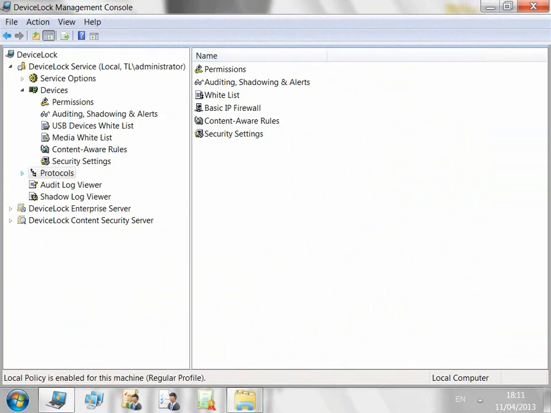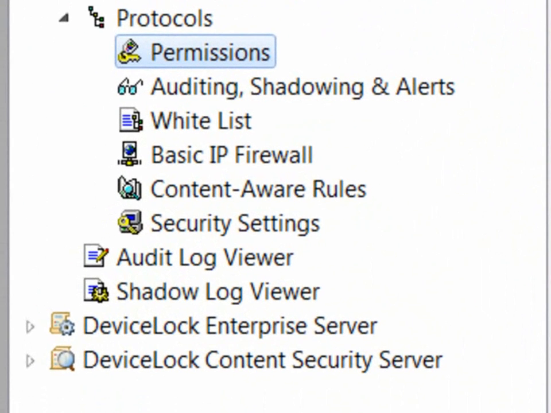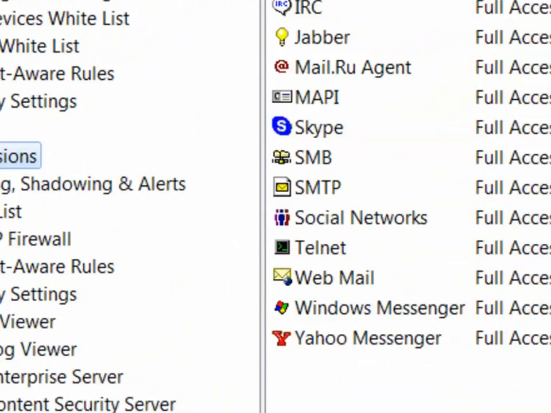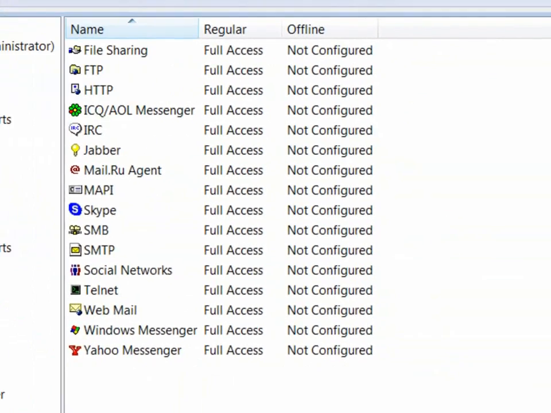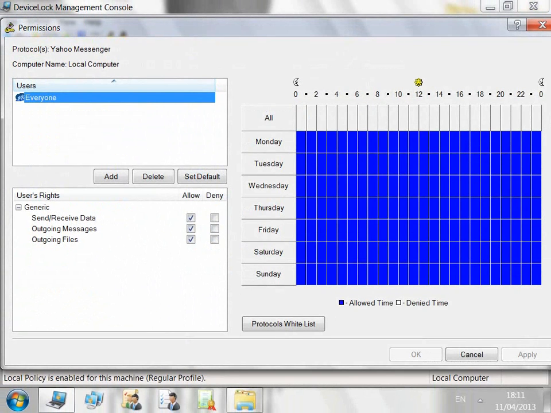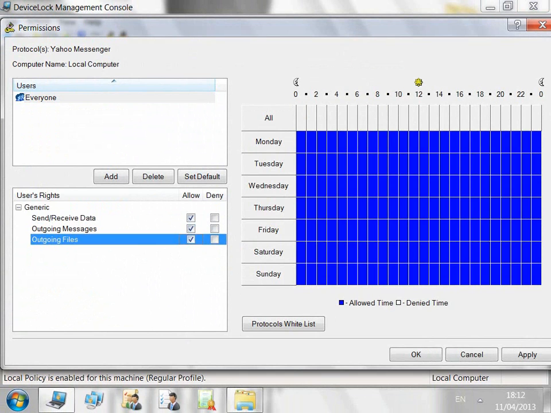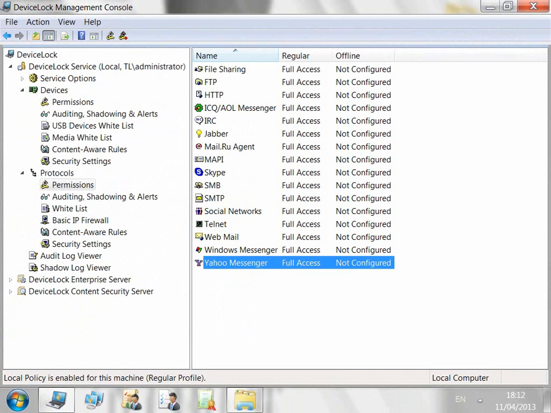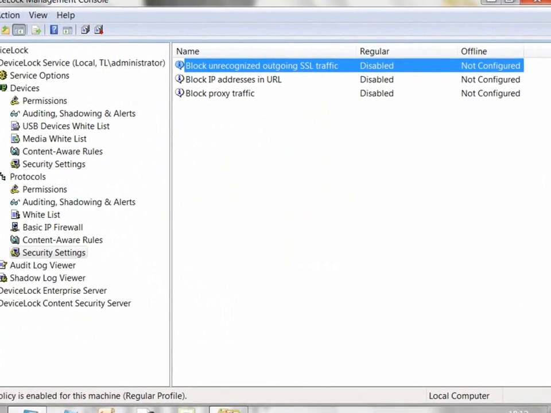Protocols Permissions Settings window is located in DeviceLock Service, Protocols, Permissions branch. There is a list of protocols for which you can define user-level permissions. Access permissions for protocols are set the same way as the permissions for devices. You can define the additional security parameters that affect permissions and audit rules for protocols.